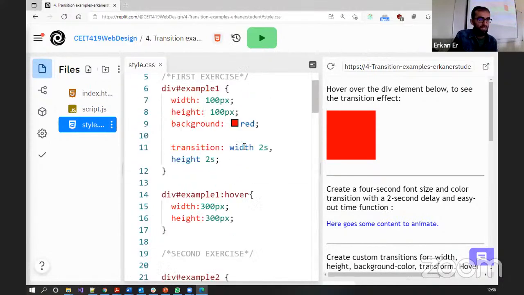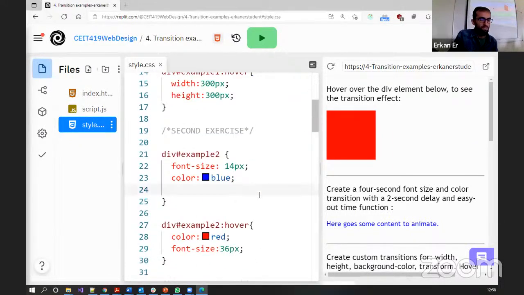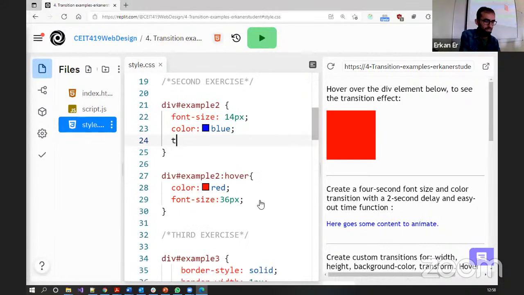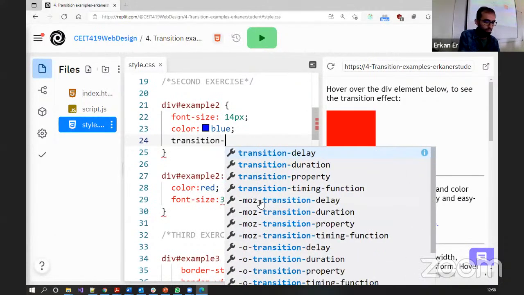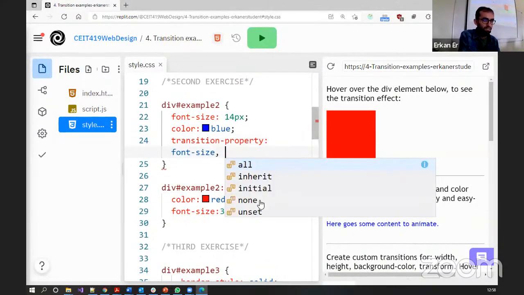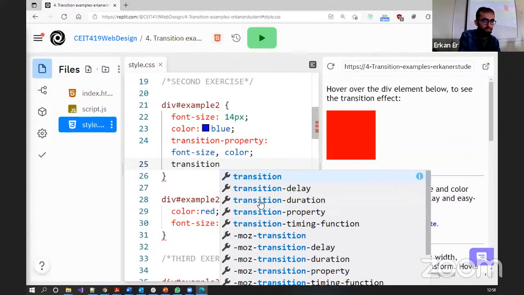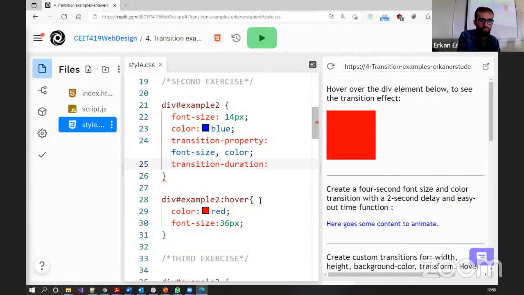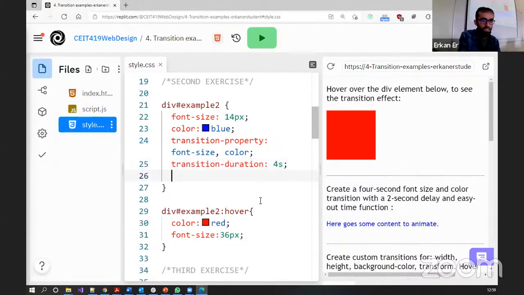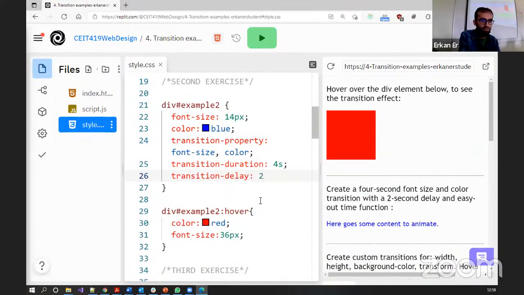So instead of defining it in a single line like this, you can do it in a separate way as well. Here we say first transition property, right? So there will be 2 properties. One is the font size, another one is the color. So we are good. And the duration we want to add is transition duration. It says, I think, 4 seconds, right? Yes, I will put 4s. And delay, so it wants some delay as well. So we'll say transition delay will be 2 seconds.